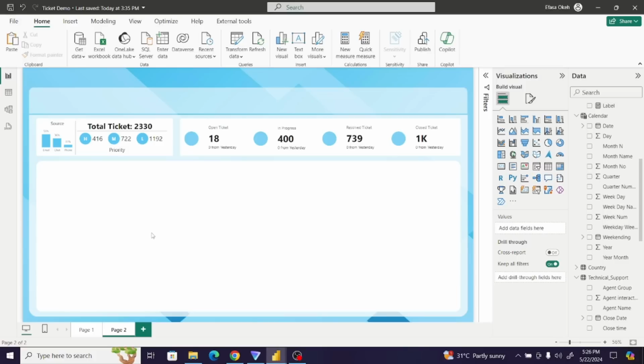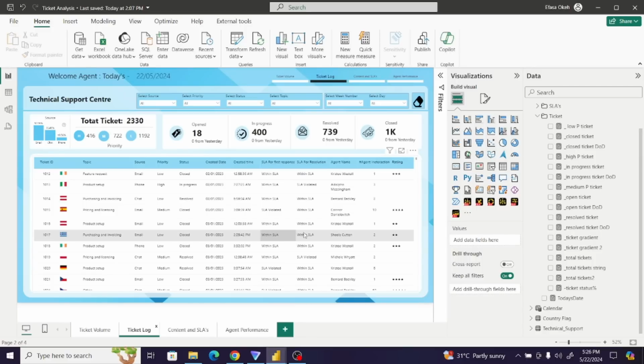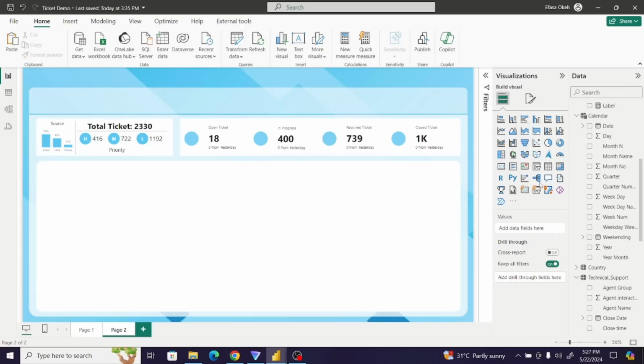Great. Next, we need to create a table visual now. We're going to be using a table visual, and we are going to get the ticket ID, the flag, the country, the topic, the source, priority, status. You can arrange these in any order you want. So I'll start with the ticket ID, the country, topic, source, and priority. So I'll pick a table visual, bring it down here, and expand.